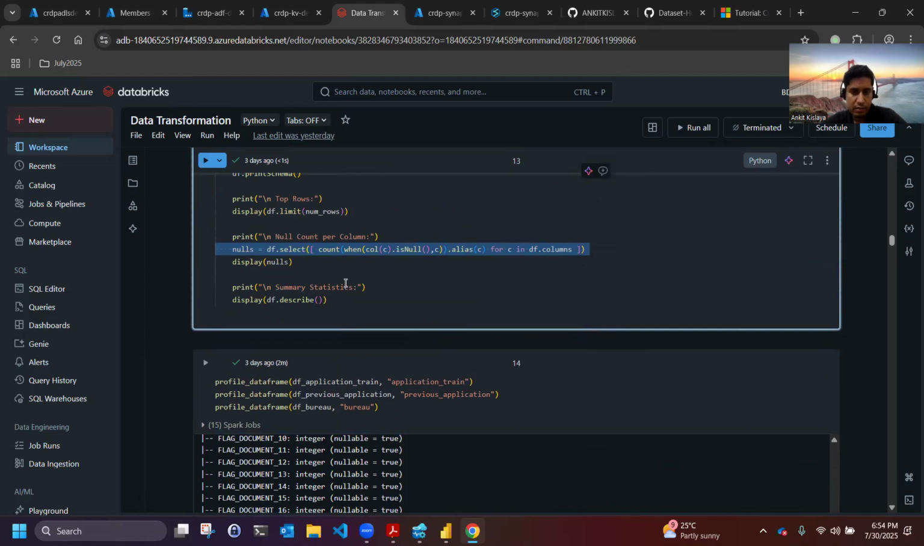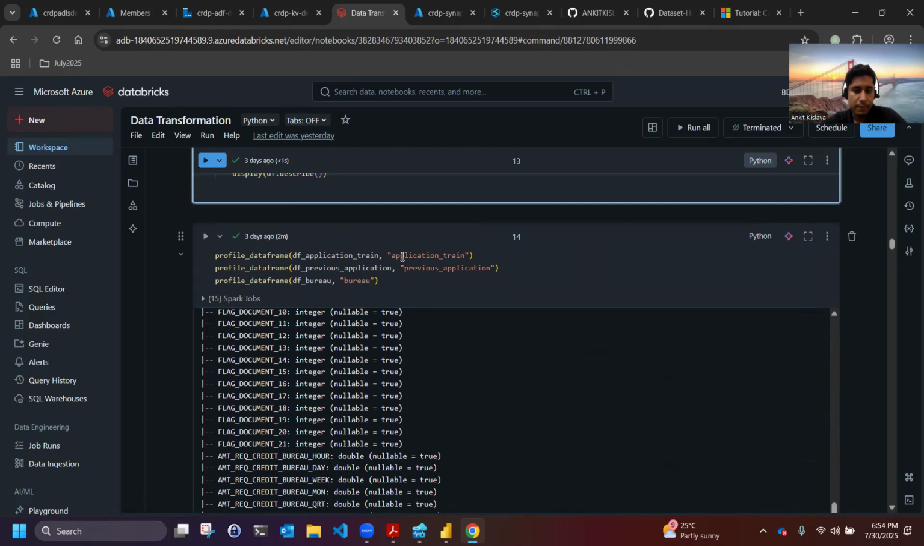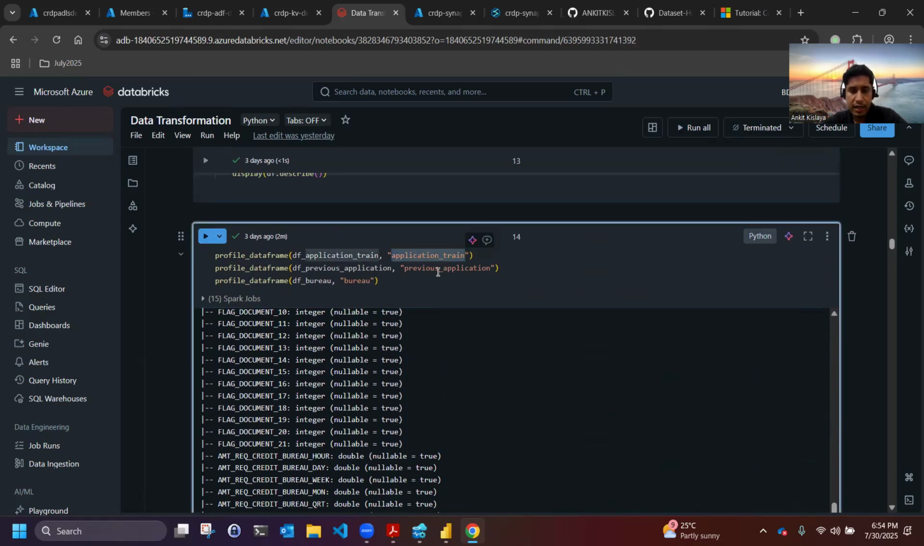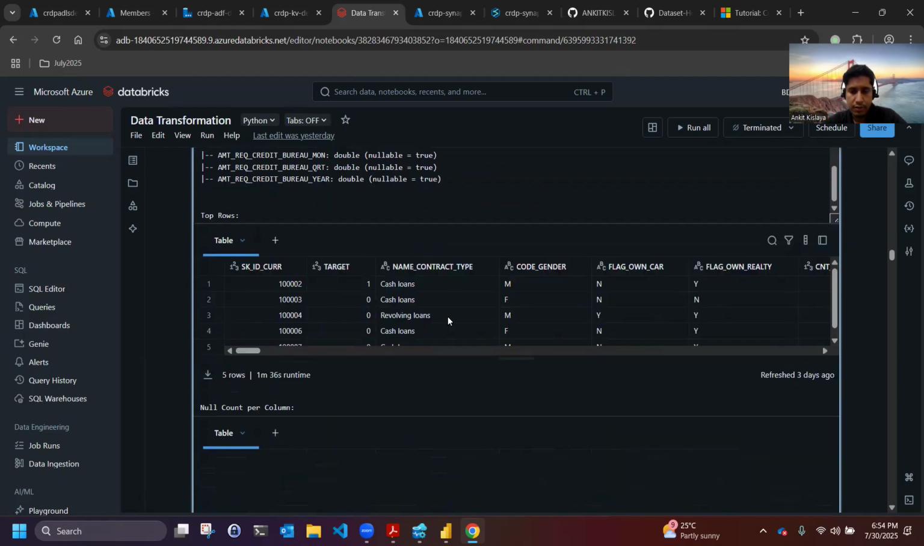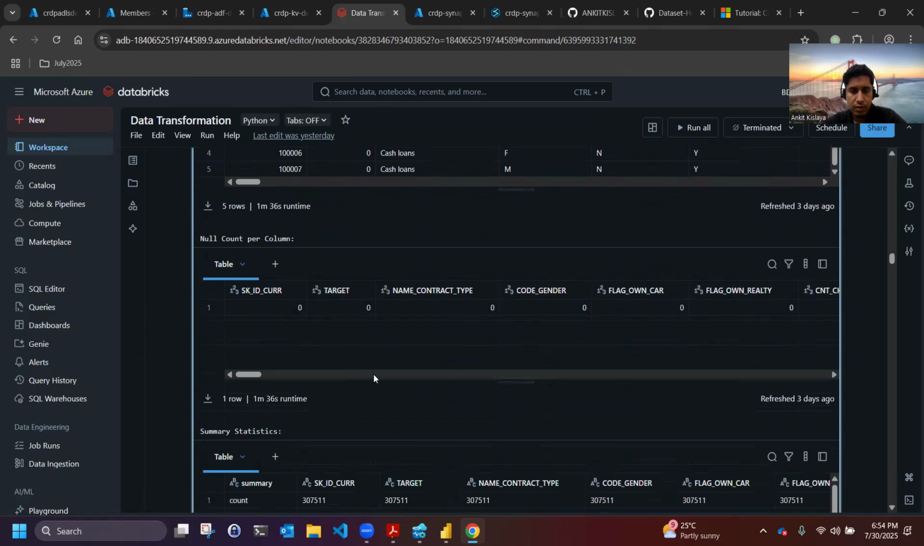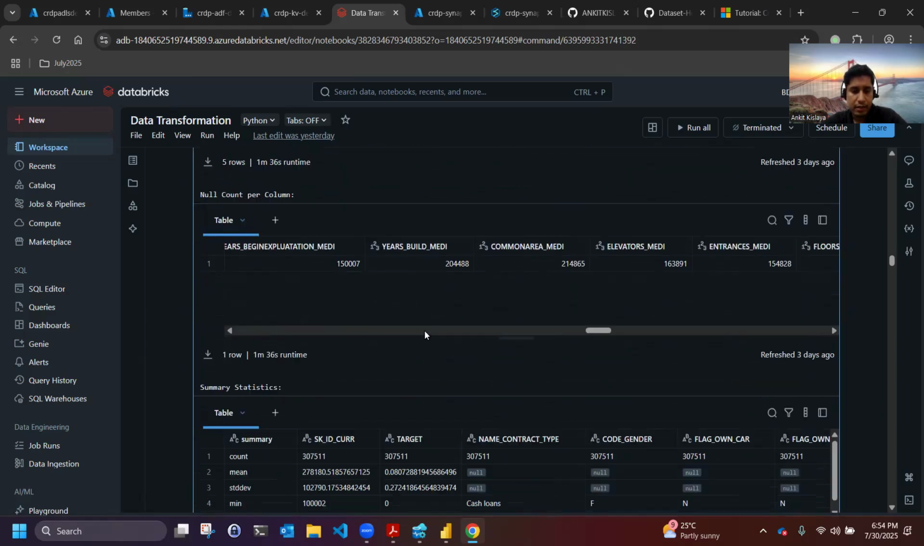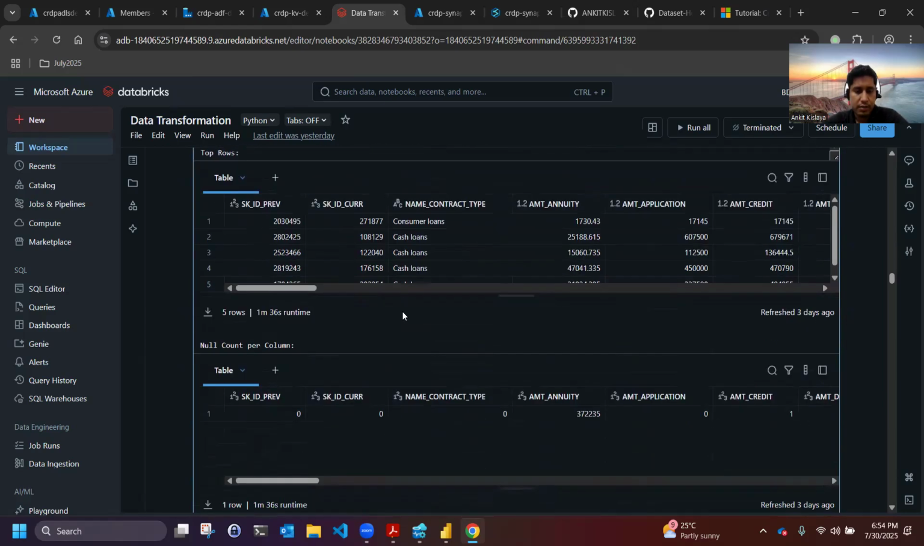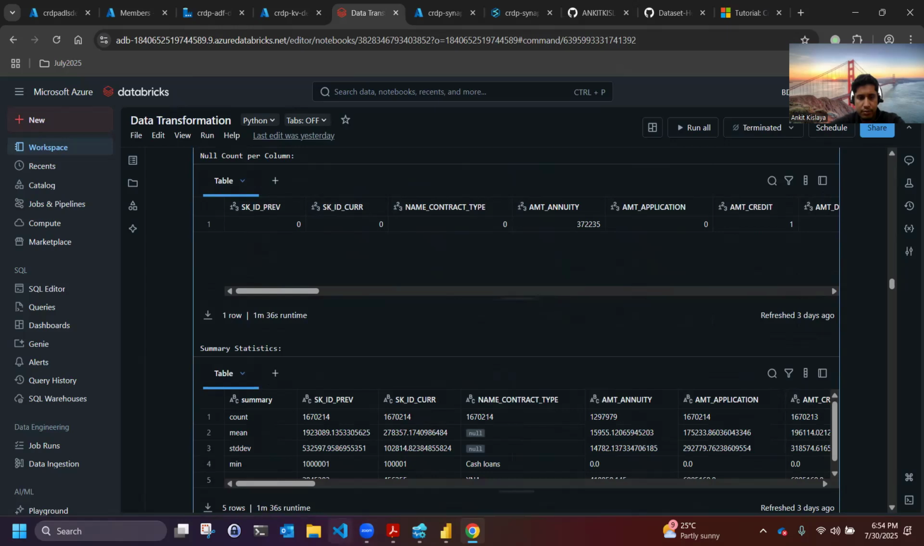I checked the null counts in different columns, and I described the summary statistics of each data set. In this, as I said, I will be focusing on these three basically. So I passed these 3 datasets into this function. You can see here all the top rows, null count, as well as summary statistics.